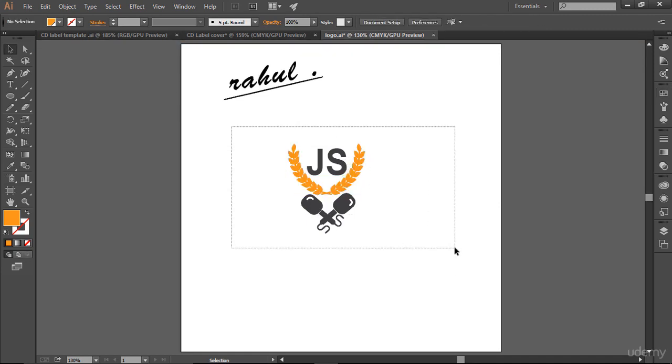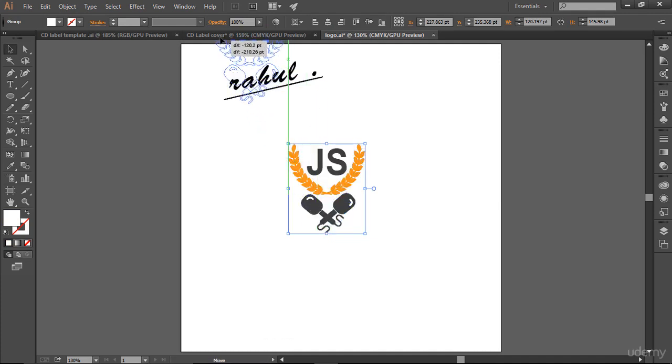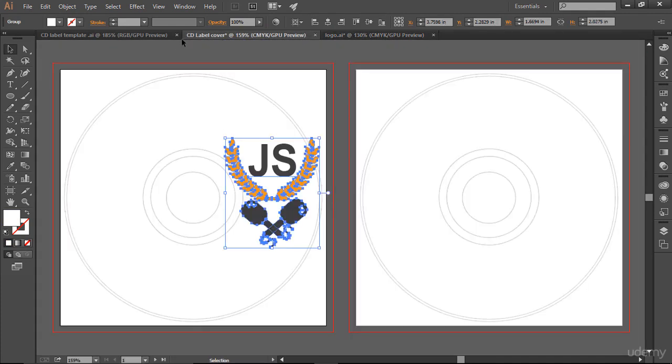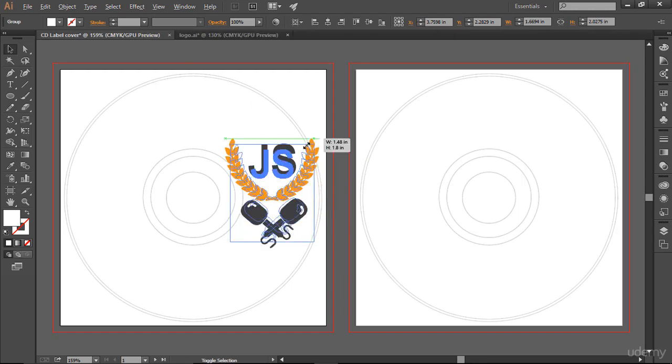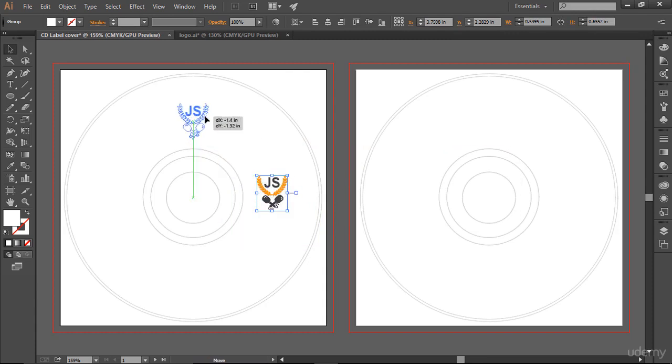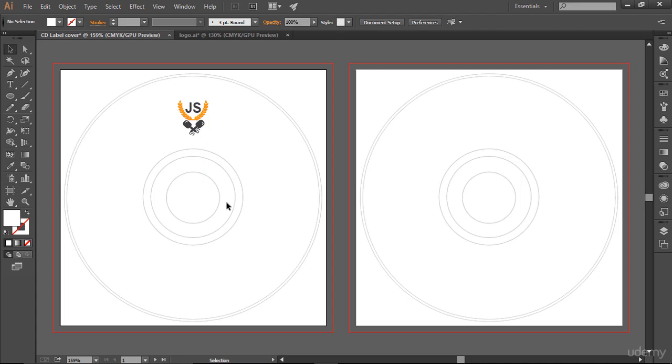Great. I can grab it from here and bring it here. There we go. Let me close this out. I don't need this one anymore for now. What I'm going to do is make this small here and bring it here. You need to decide whether you want your image to be standard, extended, or maximum. If you're designing your label for a CD which is going to extend to maximum, then you have this much room to work with.